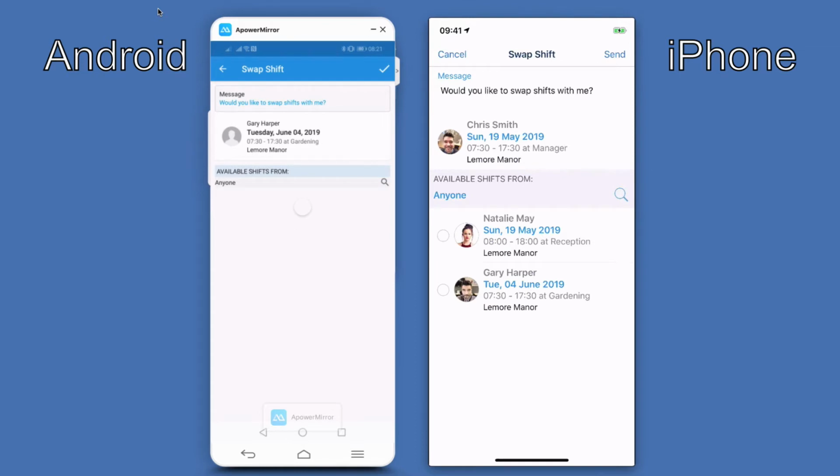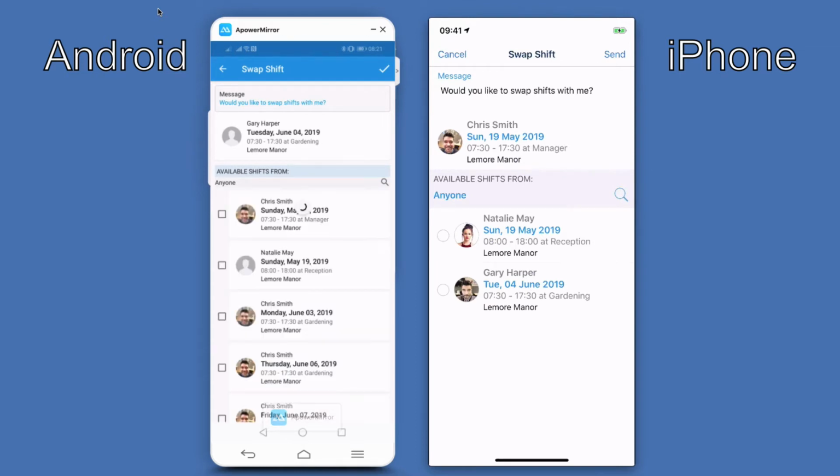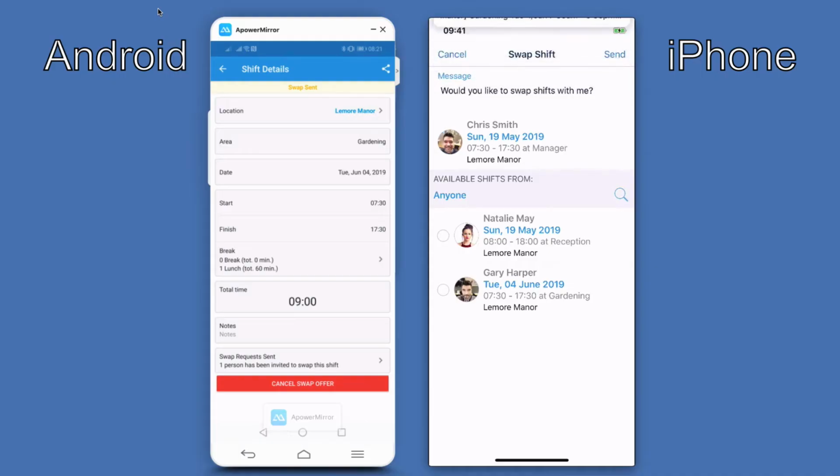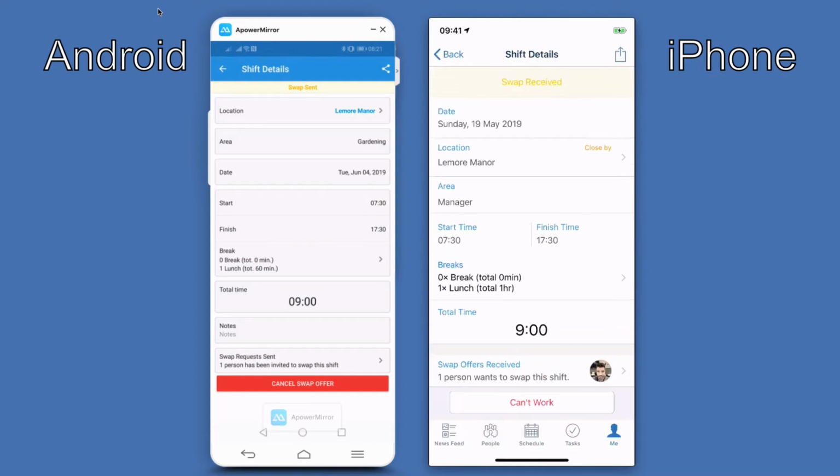All you need to do is just choose one or several of the shifts that you'd like to swap with, and that'll send a message to those individuals, and it will be first come to say yes, I'm happy to swap, at which point it then goes to your manager for approval. So you can see here the person on the left has asked to swap with the person on the right, so they've received that swap offer.